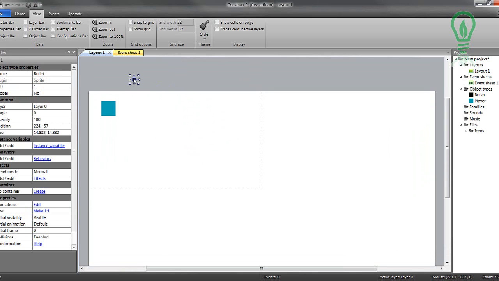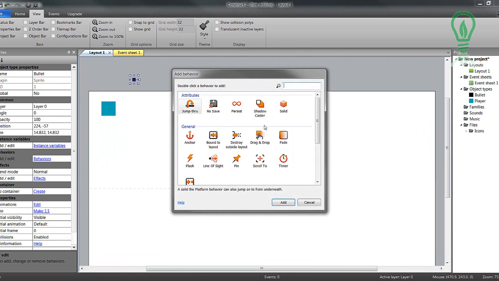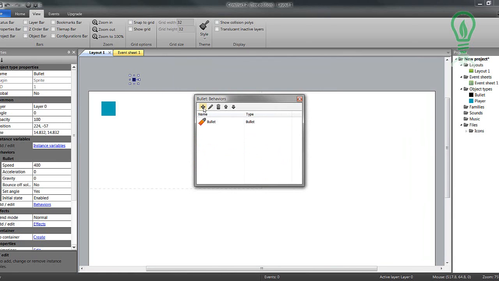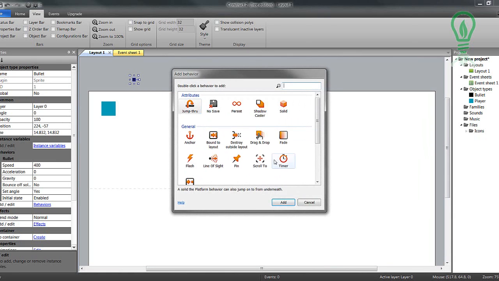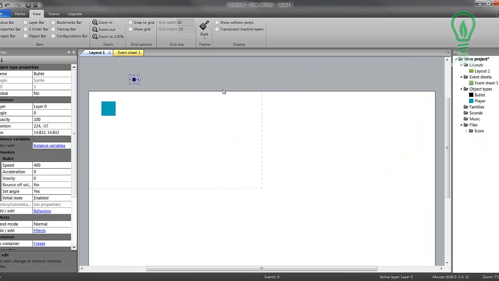Go ahead and click on the bullet and add a new behavior. We want to add the bullet behavior all the way at the bottom. Hit add another behavior, and this one is going to be destroy outside layout. So the bullet means he's going to move in one direction wherever he spawns, and he's going to destroy whenever he goes outside of these black lines.